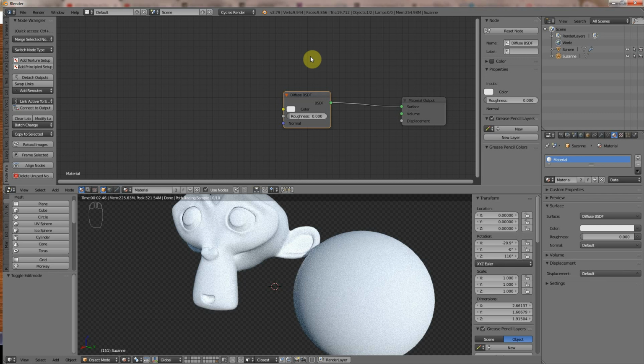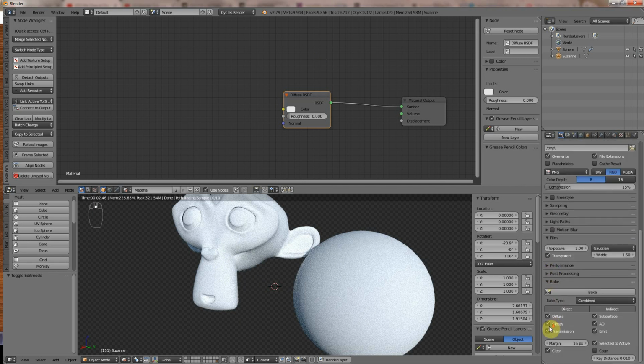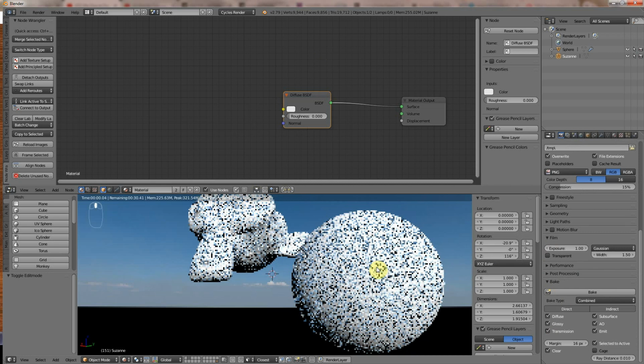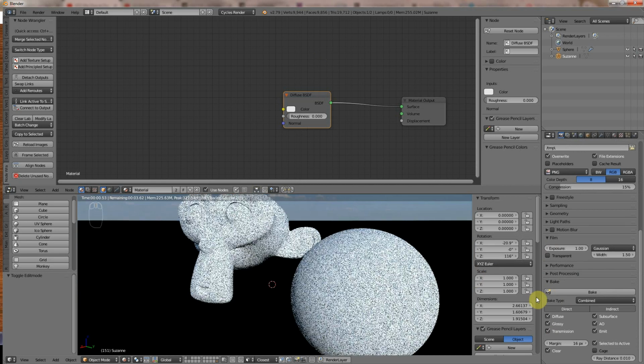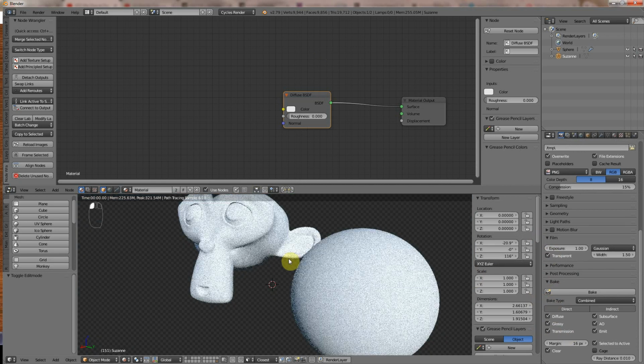We're going to look at another one of the nodes in a bit more detail. So what I've got here is a very simple scene. I've got Suzanne and a sphere, and I have added an HDR background, which we can see there. I've just made it transparent on the film, so it's easy to see what's going on. And this is in render view.